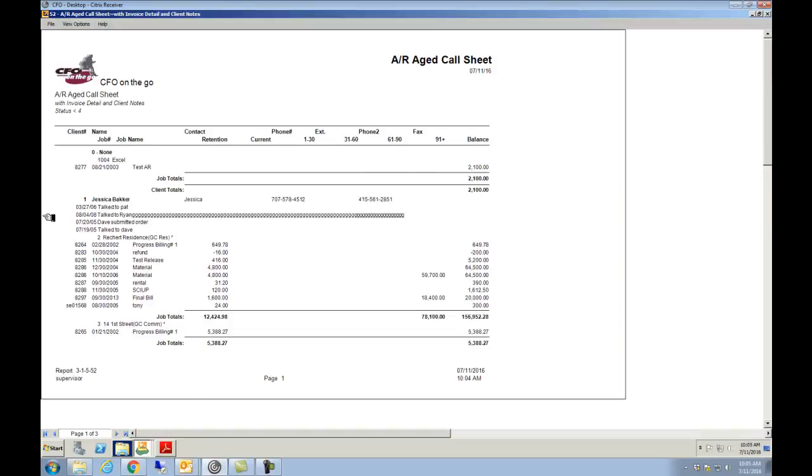And so in here, I have the same information. So here's that Jessica job number 2 we just looked at a second ago. Here's all the invoices that are open, the amounts that are open, the aging of that. In addition, I know who I'm supposed to talk to. I have their phone number and an alternate phone number to call. And if I go back to the client record or to the invoice record and enter in the notes for my collection calls, they will show up here on this report.